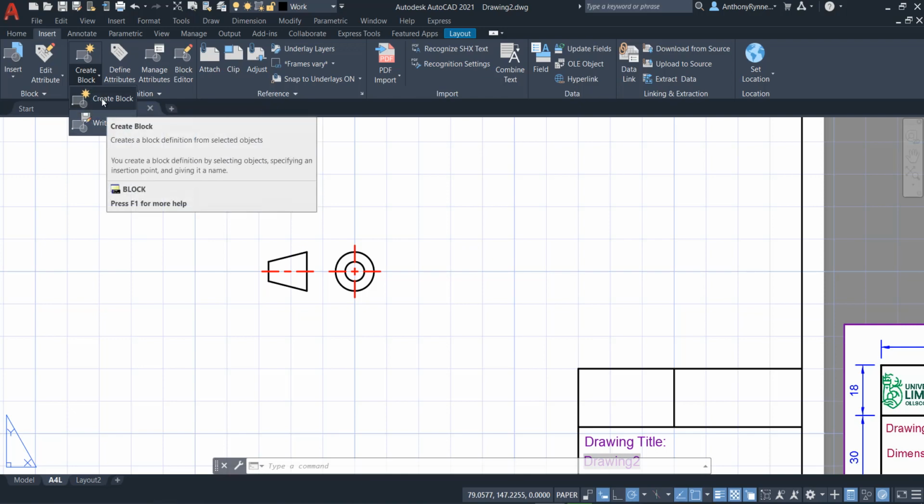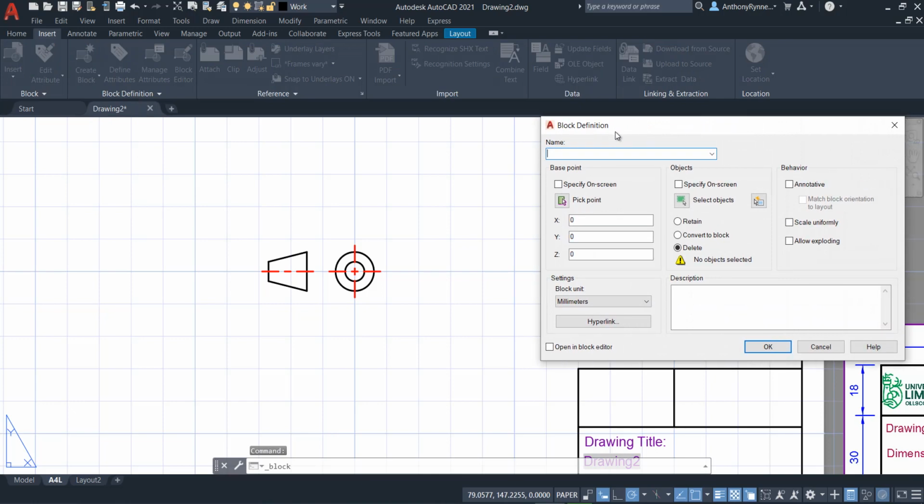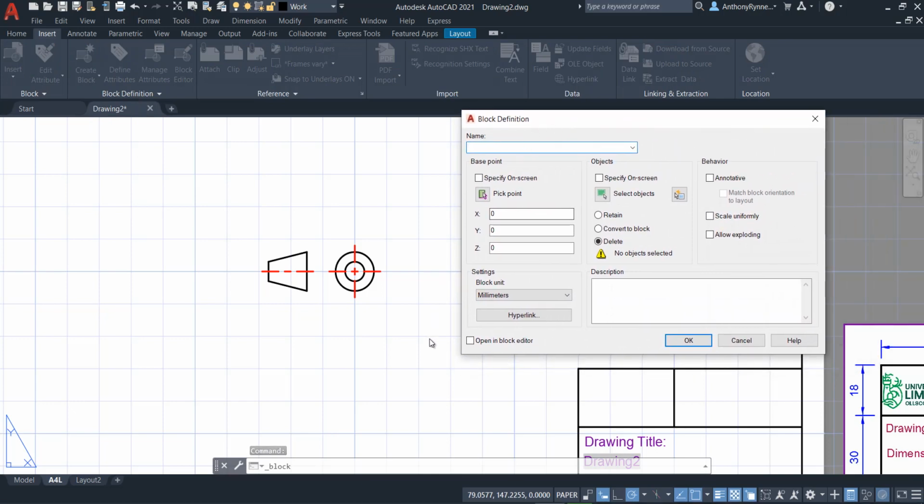The block is only available in the current drawing. If I want a symbol to be available in any drawing, you could write it out as an actual drawing file. So for now, let's create a block. We can always create a write block from this block afterwards. So click create block. Block definition appears here.